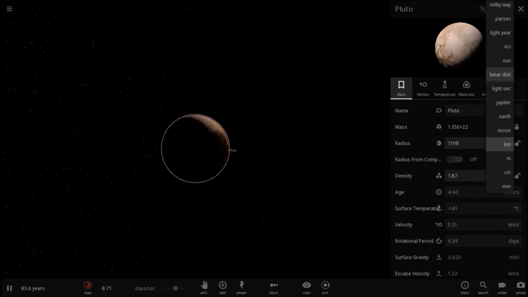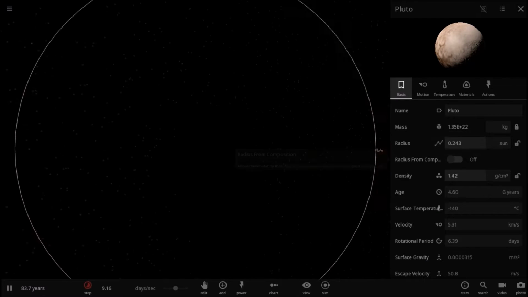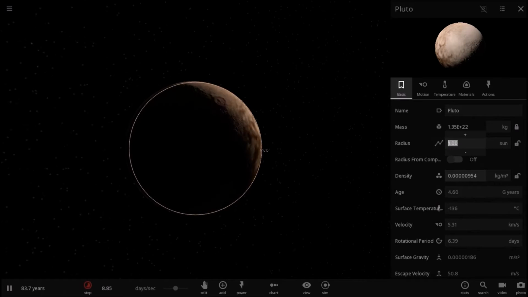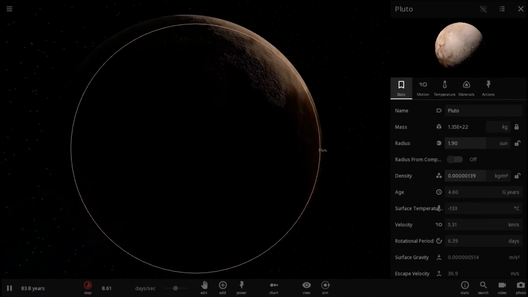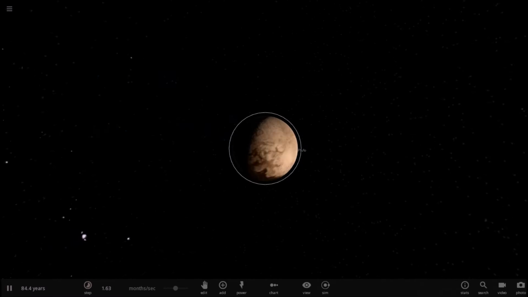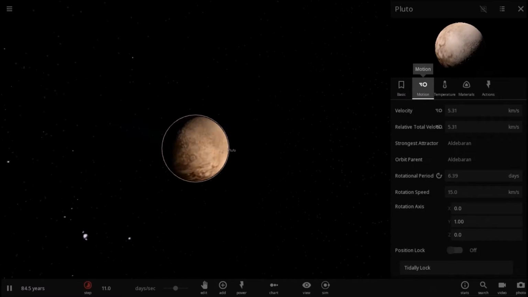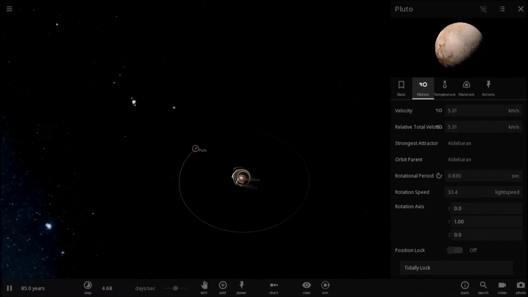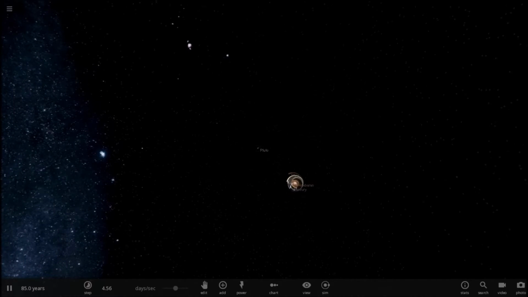Pluto's actually a little bigger than the sun, actually. This isn't its full size. It's this big. Pluto's pretty crazy, if you ask me. You can't control Pluto. Its rotation speed is pretty high. It's a little higher than that. Obviously. It's pretty fast rotating. And then we have another thing orbiting.